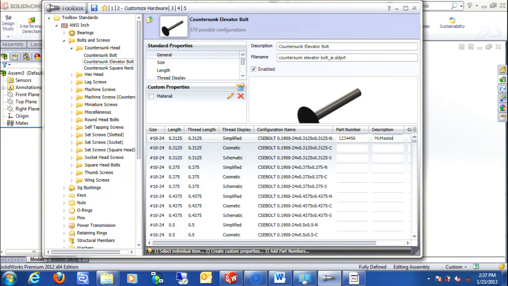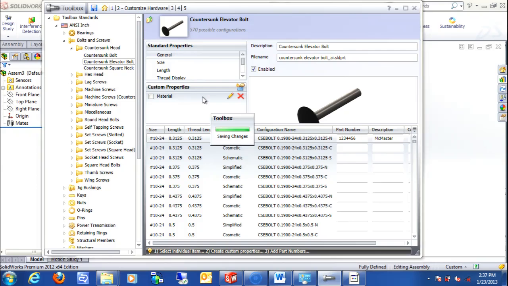You want to do a few more? Would you say yes and bring that screw in? Sure, as long as I remember which one it is here. All right, countersunk elevator bolt, 10-24. Okay. Let's go ahead and save that guy.